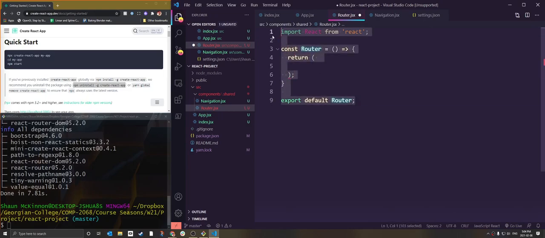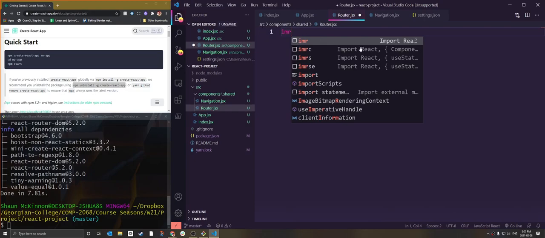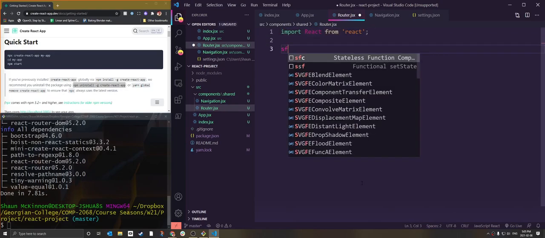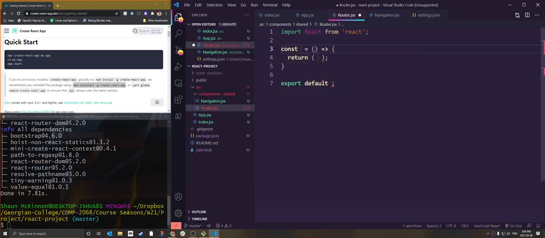I'll do that one more time so you know what I'm doing. So it's IMR. That's the import statement. You can see the hint for it. There's other ones too that import other stuff. And then it's SFC, which is the stateless function component. And then you just name it. Cool, eh? Nice and fast.